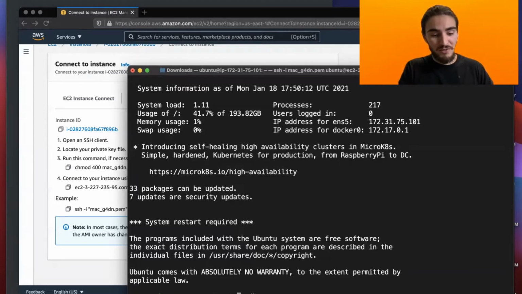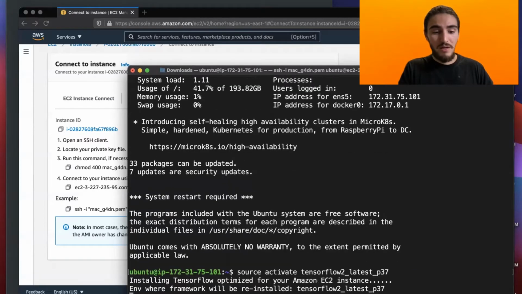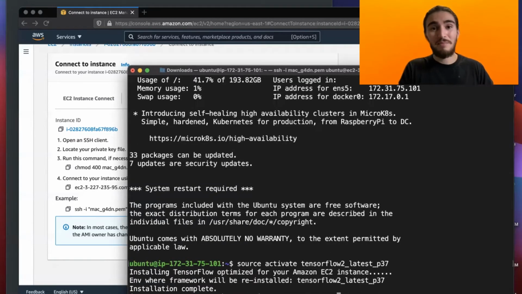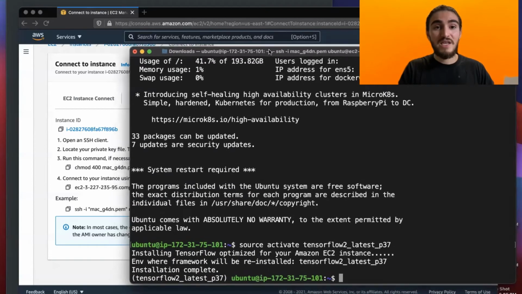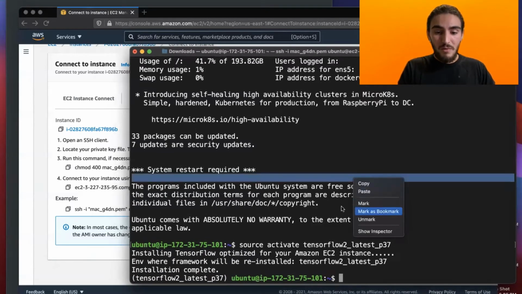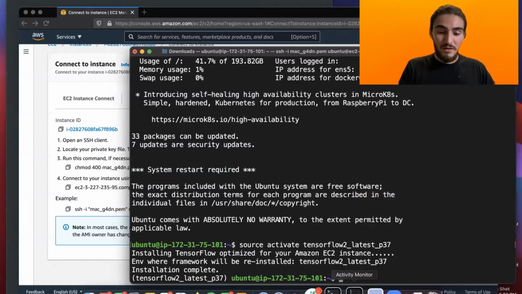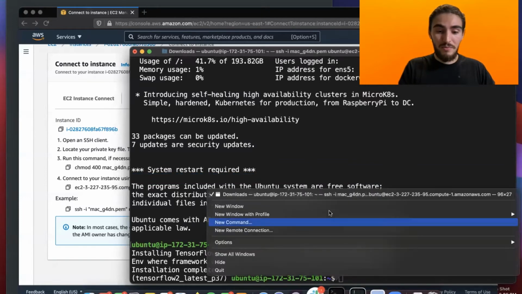So now I'm going to just copy paste that, source activate TensorFlow, and it's going to optimize it. It's going to work. Bam, there we go. We're in the environment. If you've ever used Conda before, you know what this is, and we're good. All we need to do now is start our Jupyter Notebook. So let's go on to that step. We will need another terminal. So I'm going to open up another terminal here.